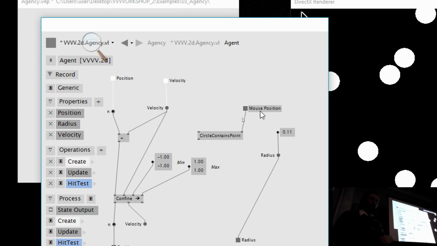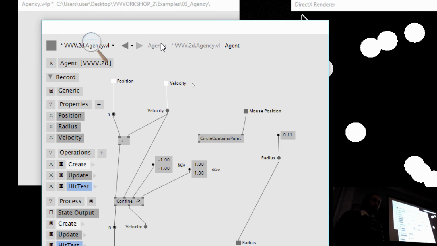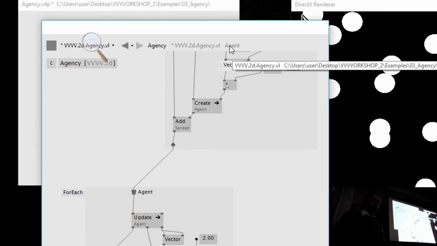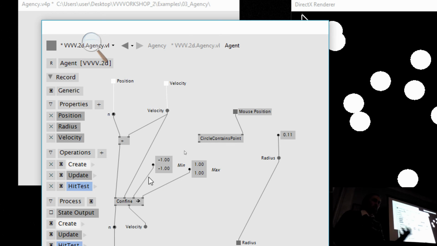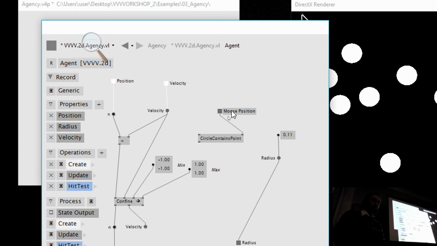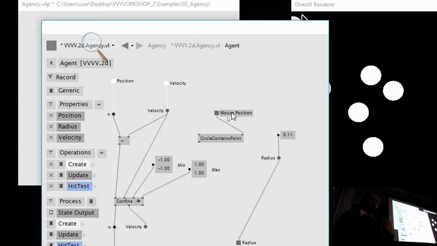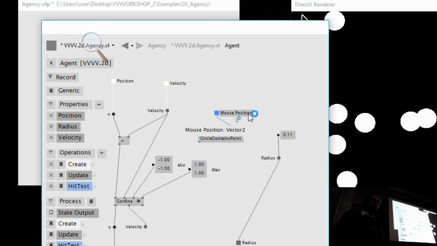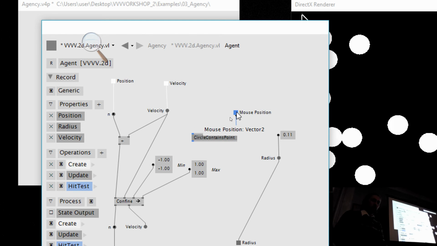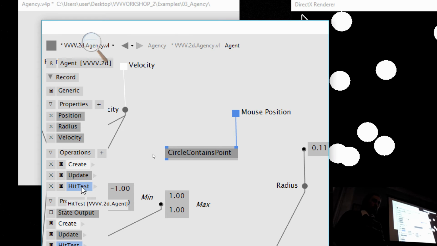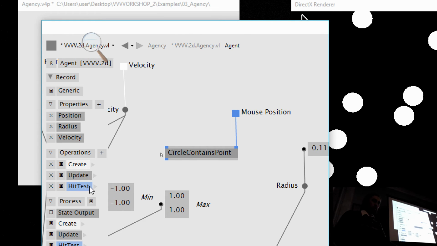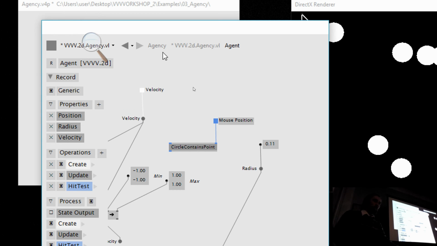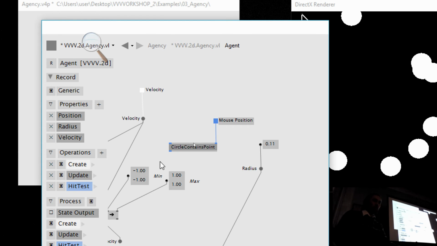You see now that this input is on update, but we want to have this input at the hit test. So every time we call the hit test operation here, we want to have this mouse position. So we have to assign this input to the hit test method operation here. And you see now it got this blue color, which is the same as this operation here. So you see this part of the patch will only be executed when the hit test operation is called.